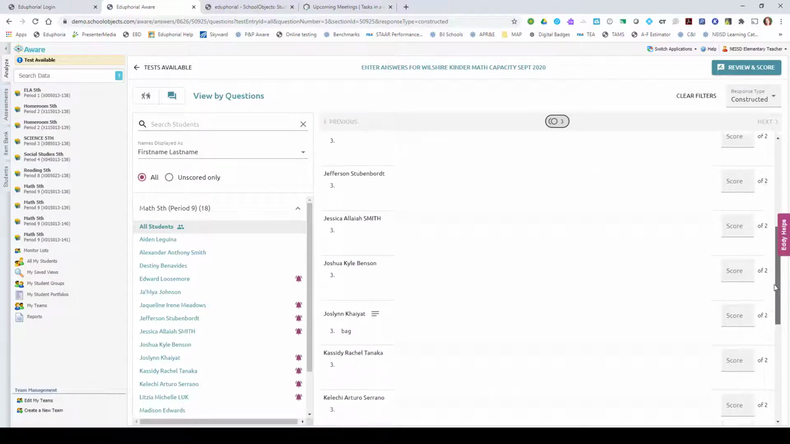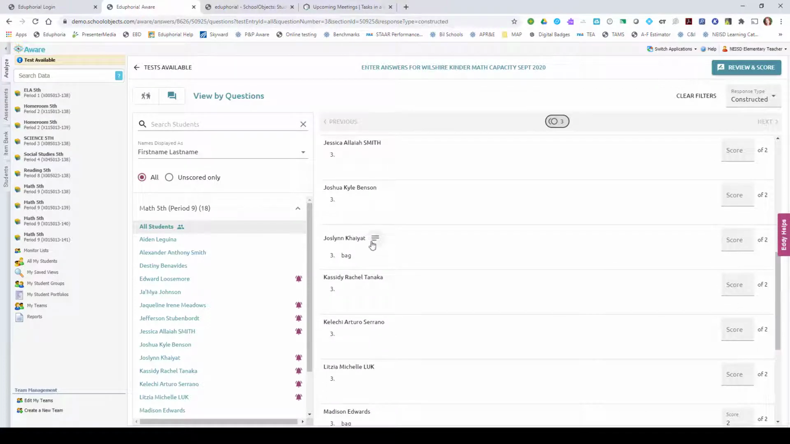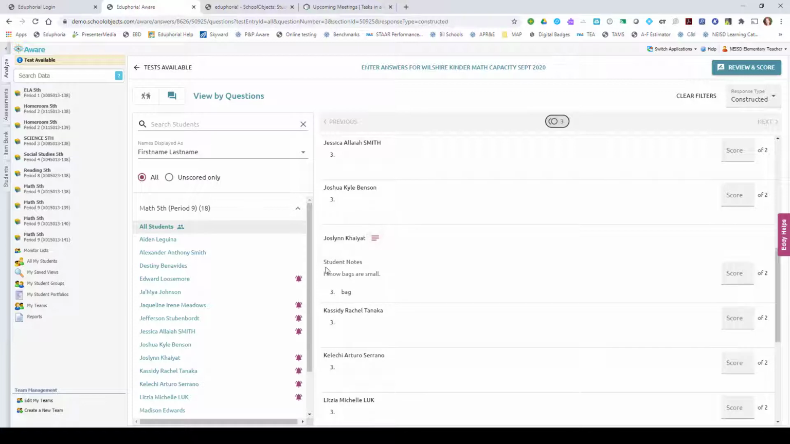You can scroll down, and if any students have written notes, you can click on it. Maybe you ask them to write down their thinking, and then since she chose the right answer and spelled it correctly, I'm going to give her the 2 points. Notice that the answers save automatically.